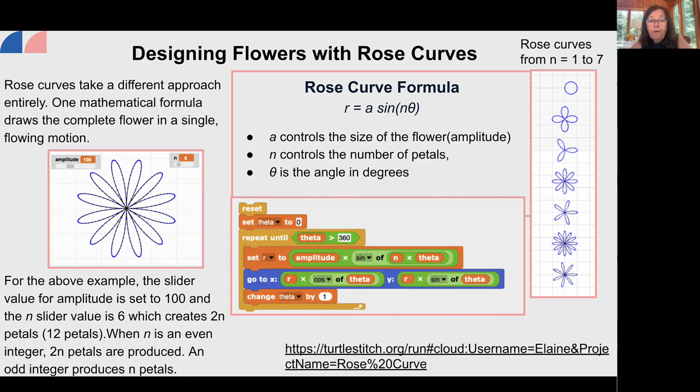For this example above, the slider value for the amplitude is set at 100, and the n slider value is 6. This creates 2n petals, or 12 petals. When n is an even integer, 2n petals are produced. An odd integer produces n petals. And you can see the rose curves here from 0 to 7.